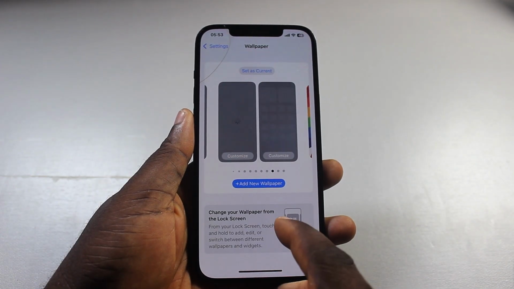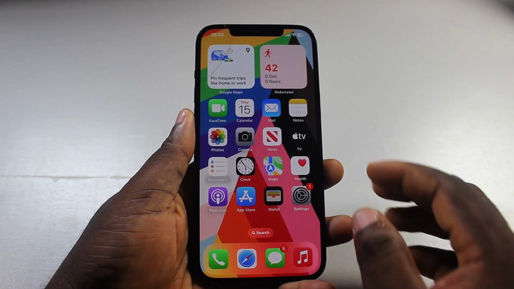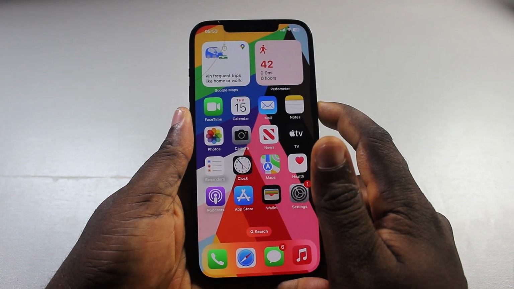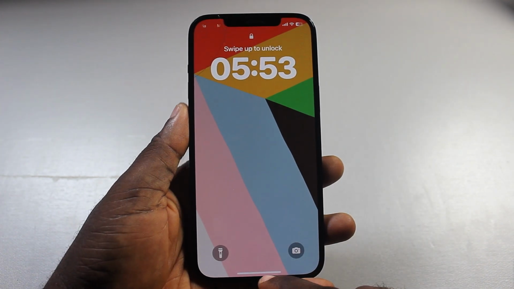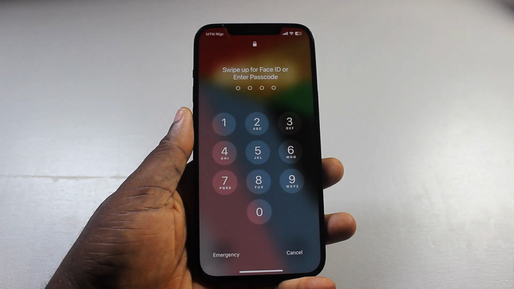And then go back to your home screen. You should see your wallpaper like this. And on the lock screen, you should see the lock screen wallpaper like this. And then you are good. So that is exactly how to change wallpaper on iPhone.